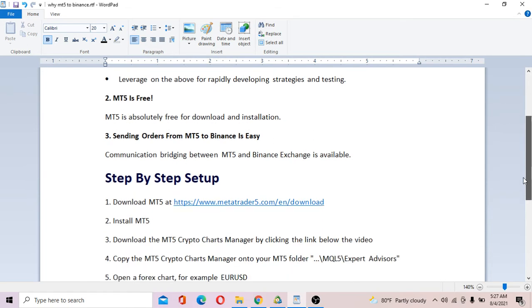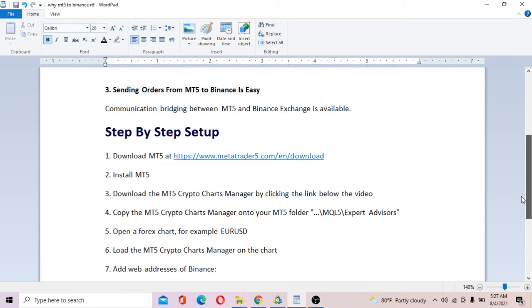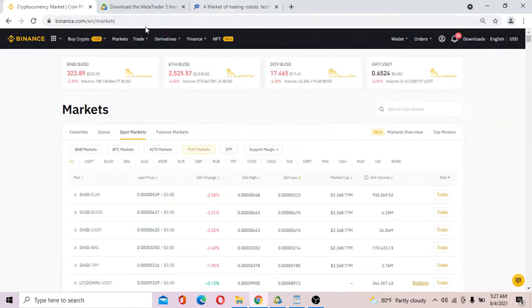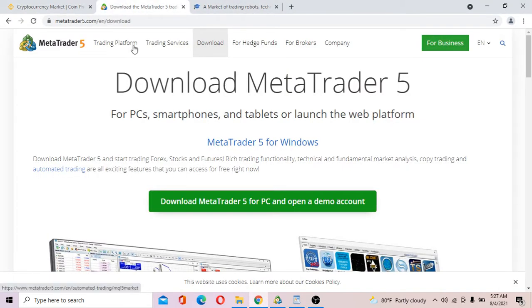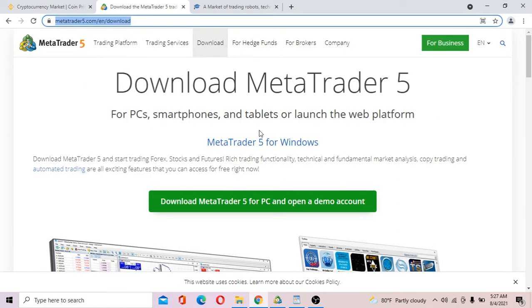Now, next thing I want to talk about is how to set up the MT5 to charge cryptocurrencies from Binance exchange. First of all, you've got to download the MT5 platform by going to this website link. So you go to this website address, okay, and you just download the MT5 and install it.